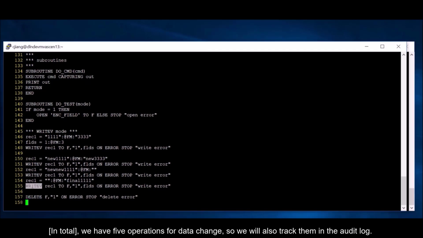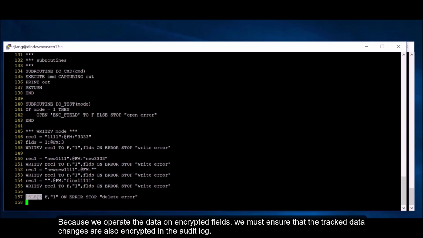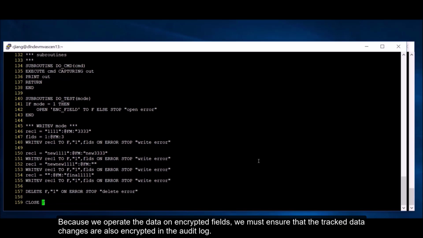Totally, we have 5 operations for data change, so we will also check them in the audit log. Because we operate the data on the encrypted fields, we must ensure that the changed data is also encrypted in the audit log.